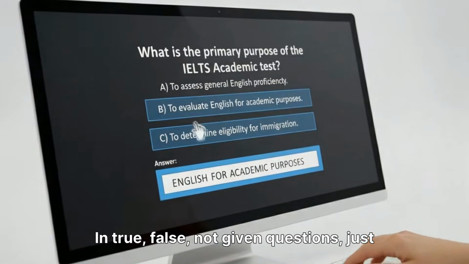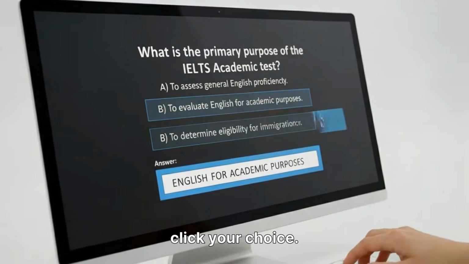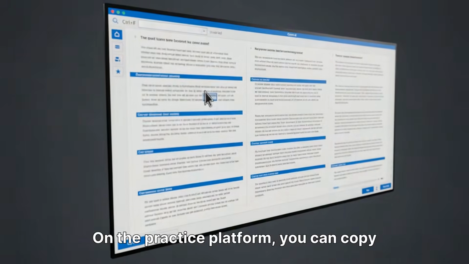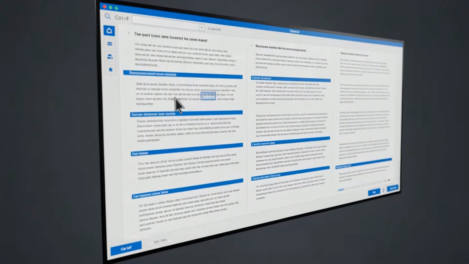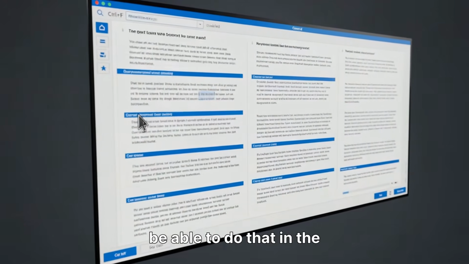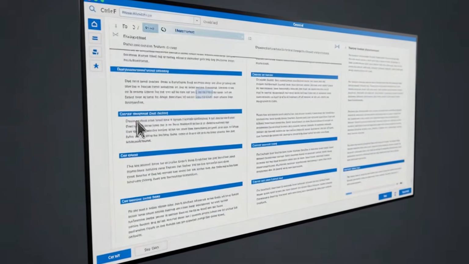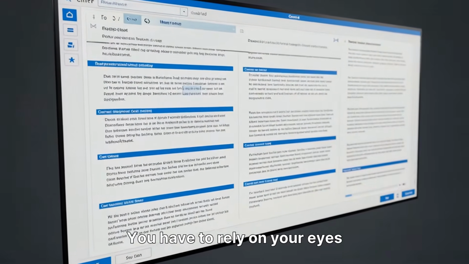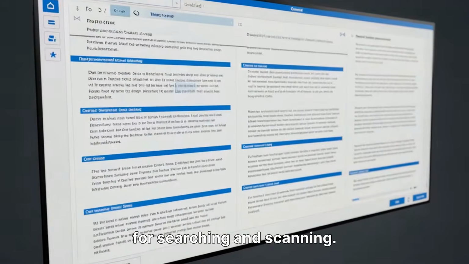In true, false, not given questions, just click your choice. For filling the blank questions, you have to type your answer. On the practice platform, you can copy and paste a word, but you won't be able to do that in the real exam. Also, Control F for search doesn't work and never has. You have to rely on your eyes for searching and scanning.